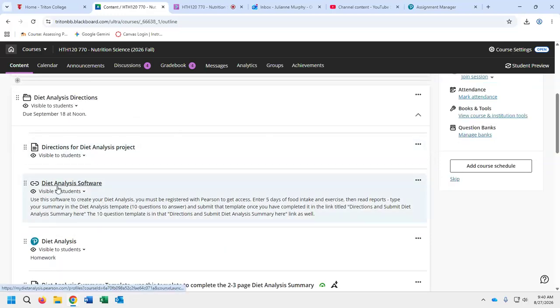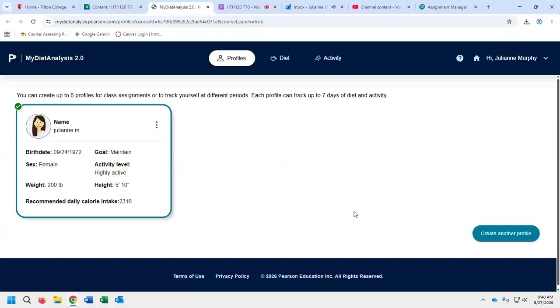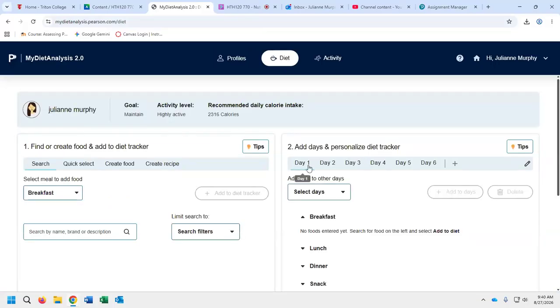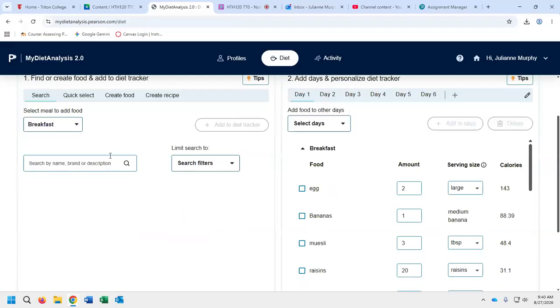When you are ready to do your software analysis, you are going to click Diet Analysis Software. This will open up. You're going to create your own profile based on your information. And I have done that already. So we're going to move on to the other two tabs. There's a tab on top called Diet and one called Activity. In the Diet, you're going to enter the foods you eat for a minimum of 5 days.